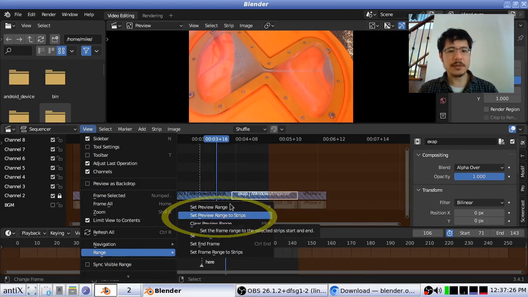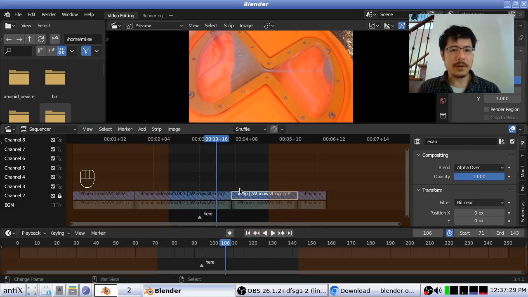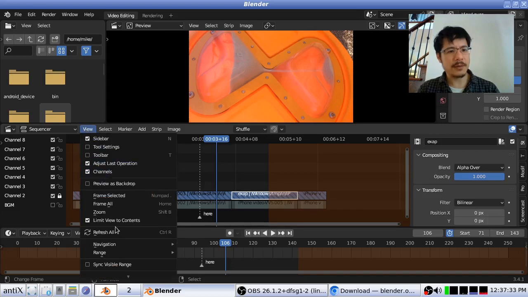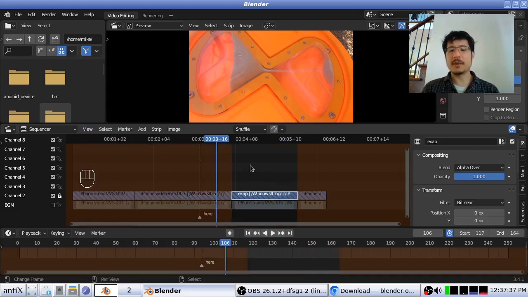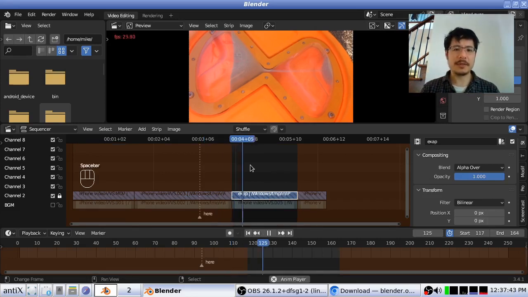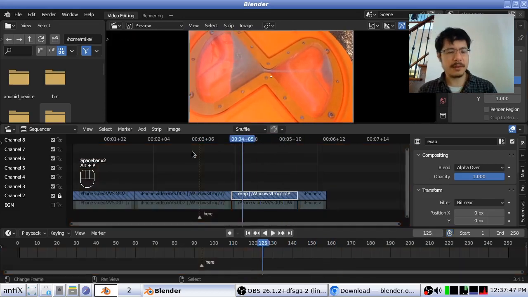So other things from here, obviously Alt P to clear, but here's an interesting one: set preview range to strips. I think this is new. I have this strip selected right now, so when I go to range and set preview range to strips, there you go. You can just get it to be focused on the specific strip you have selected. That's pretty neat. Okay, let me press Alt P to clear that.